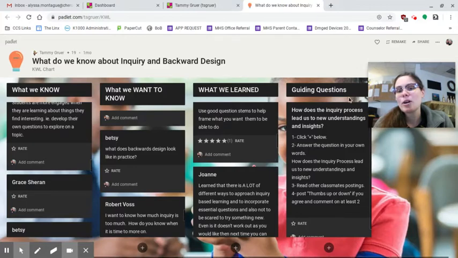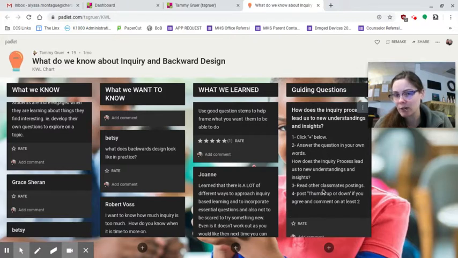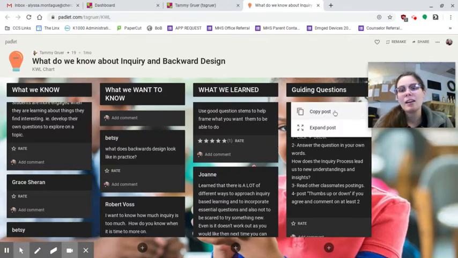And then this last question of guided questions over here, she's got just the instructions on what we're supposed to do with this post. So this is something that she's got built in that I can't edit or do anything with because that's like a locked post that she's made to provide everyone with instructions.